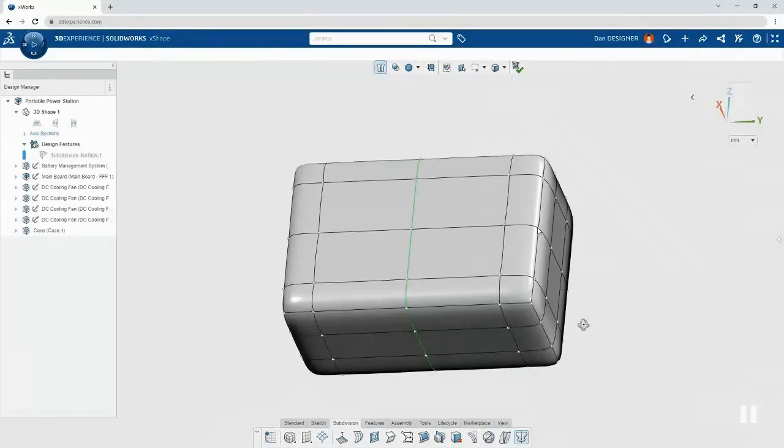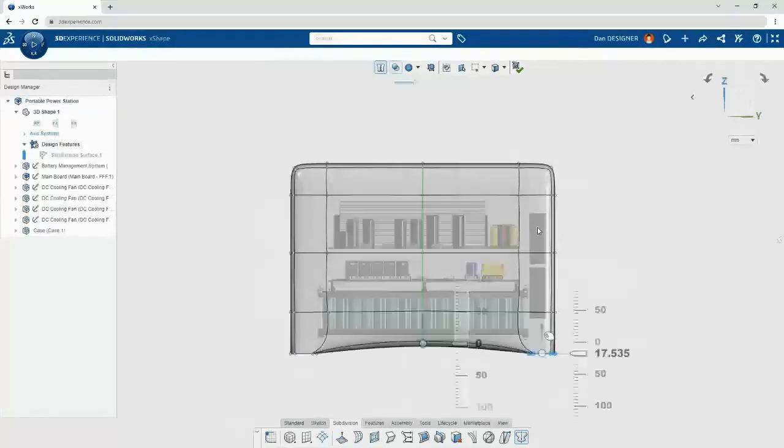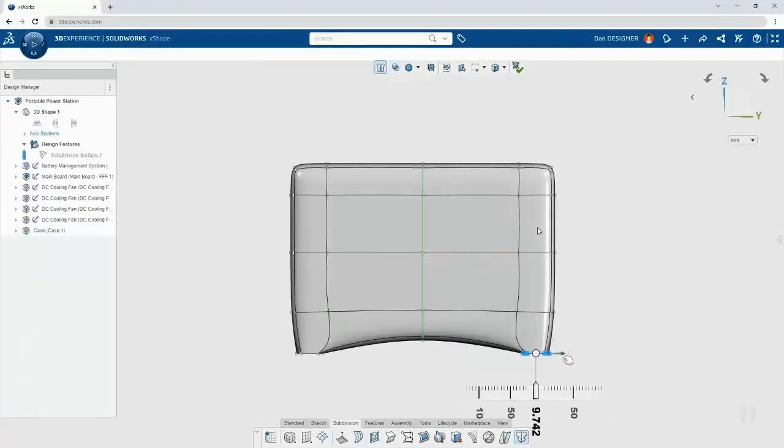If I decide I want to make some adjustments to how it's segmented, I just grab the loops. Now notice it updated symmetrically. This is because you can see the center here is highlighted, symmetry is on. So anything I do to one side will be done to another. So I'm just kind of adjusting that center portion so I can manipulate it a little further.